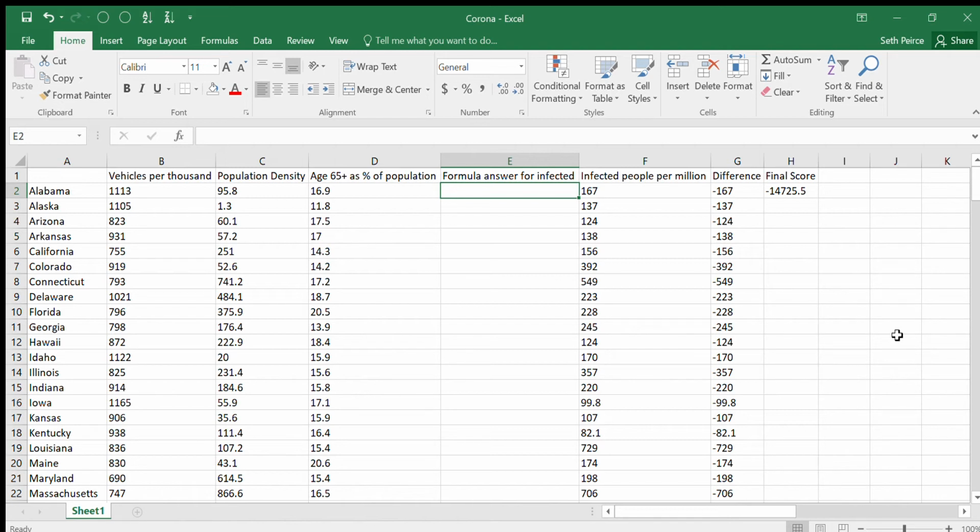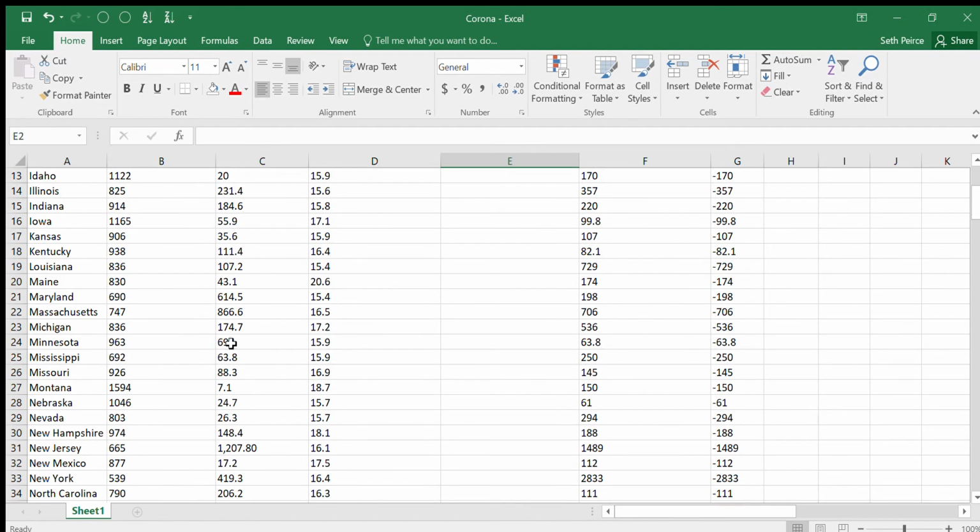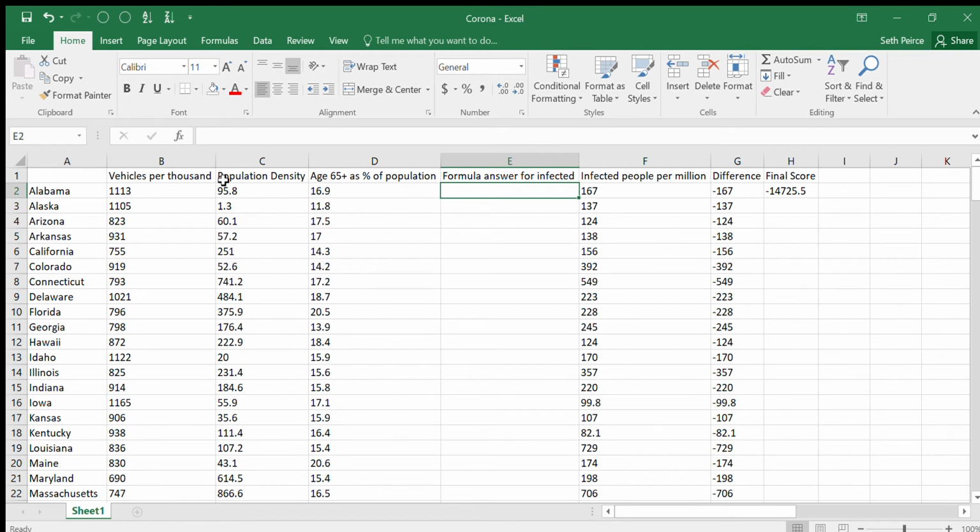So what we're going to do is see if vehicles per thousand people, population density, and how old the population is. If you can combine these three statistics for each state, every single state, and then we will create a formula of your own design, and you'll just put it in here. I'll show you how to do that. And then you have all the final correct answers.